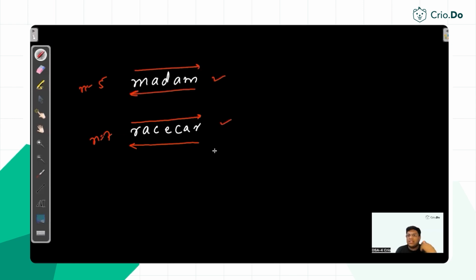But it is not necessary that palindromic strings will always be of odd length, like 5 length or 7 length. It can be of even length also. So if I take the example of n equals 4, a string of 4 length, and the string is ADDA. If you read it from left to right, it is ADDA. Even if you read it from right to left, it is still ADDA. So this string is of even length, but still a palindromic string.